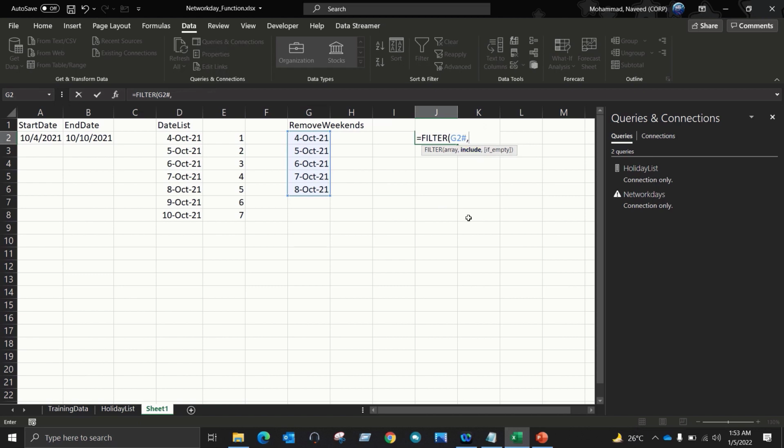And in the include, we will use the match function here. If this date exists in holiday, then we'll get the number, right? So what is the output we'll get using match? We'll get the position, right? So if this date exists in the holiday list, we'll get the number. If this date does not exist, then we'll get the error. So this is what we need, right?